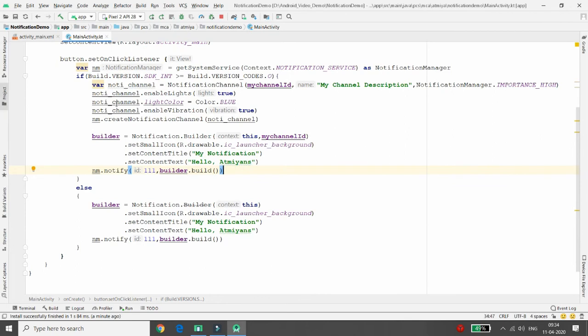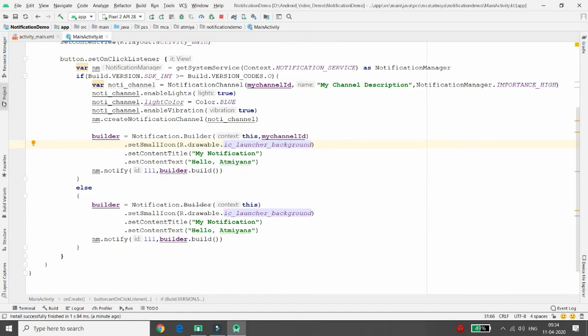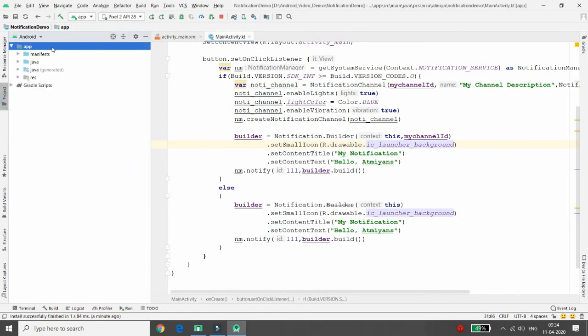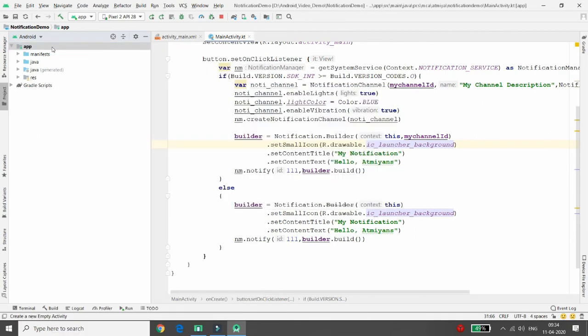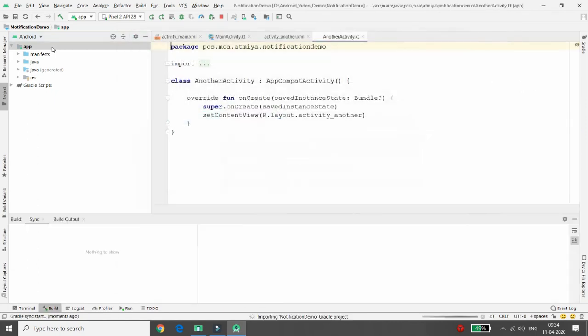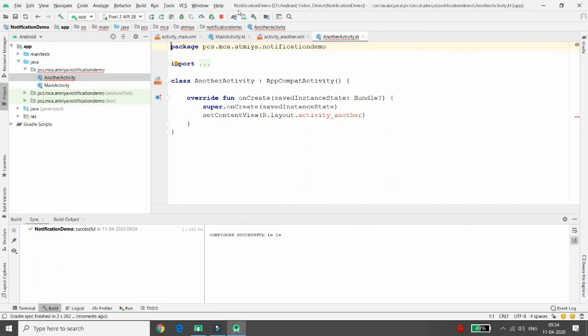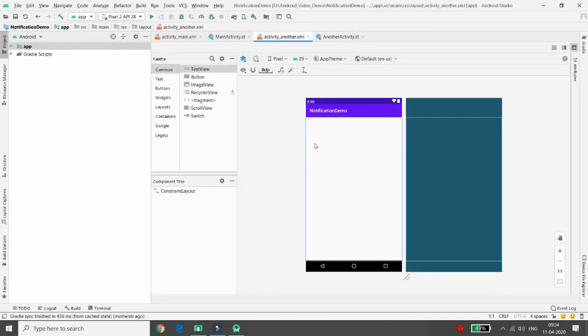So say, if the user clicks on this notification, I want to open another activity. So let me create one more activity here. You can right click here, choose new activity, and then choose the empty activity. I am giving the name of my activity as AnotherActivity, which I want to call whenever the user clicks on this. Once you define your other activity, it's time to decide what to do. Very simple. Let me put one text view here.